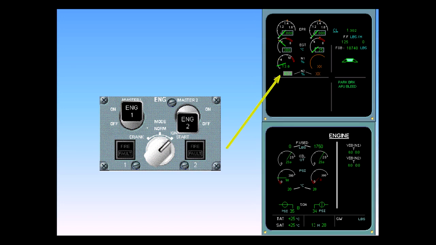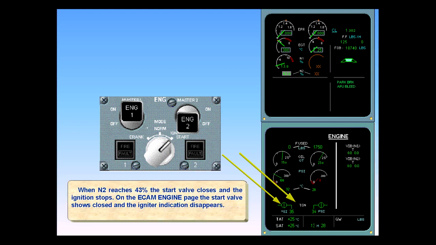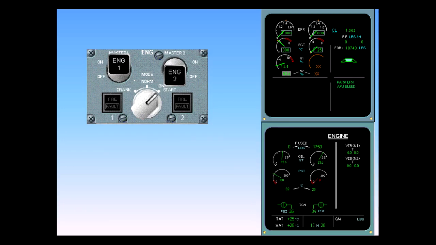When N2 reaches 43%, the start valve closes and the ignition stops. On the ECAM engine page, the start valve shows closed and the igniter indication disappears. N2 continues increasing. It should stabilize at about 58%, and the gray background should disappear, indicating that the start sequence is finished.